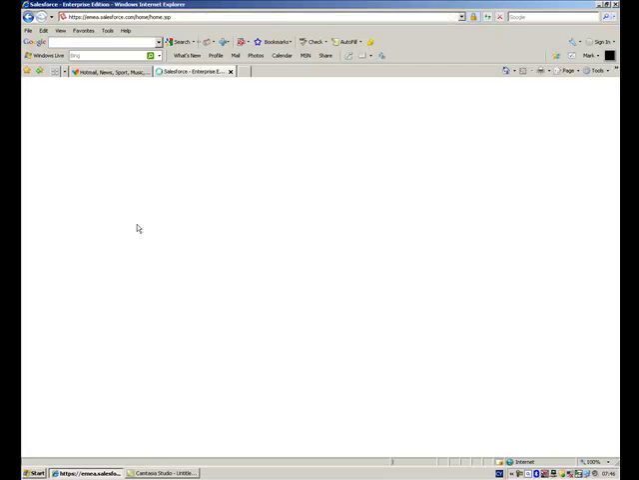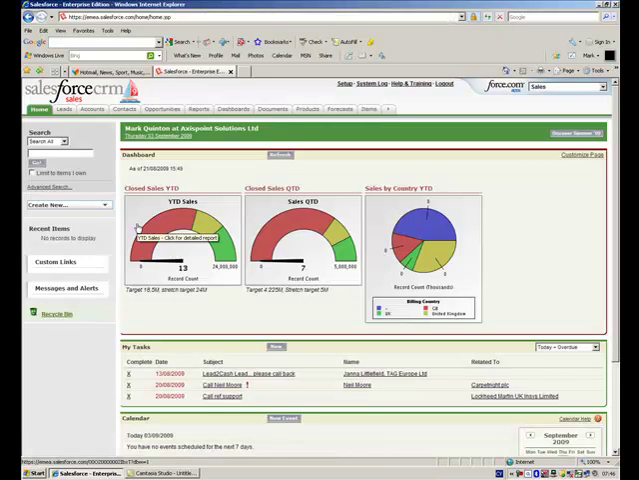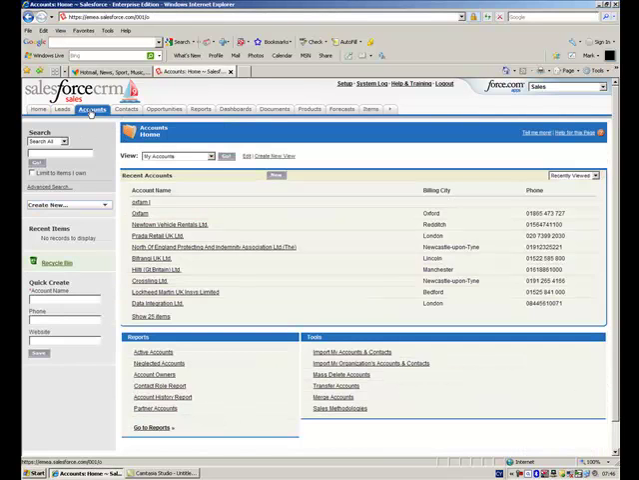This will tell me what our sales are to date, sales quarter to date. It'll also give me my action list. There's a number of tabs at the top. So if we look at accounts, first of all I'll type in a new account to put into the system, which is Cable and Wireless.